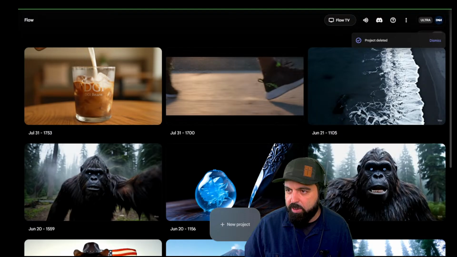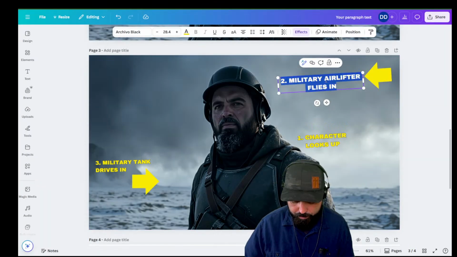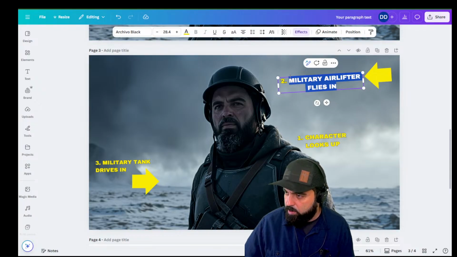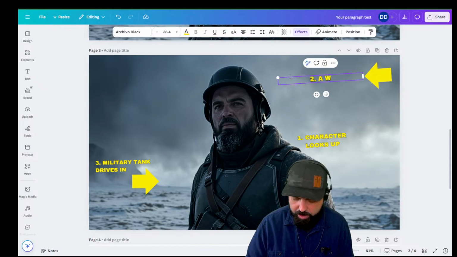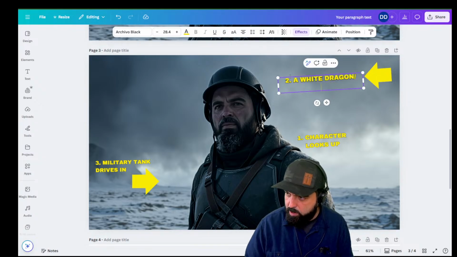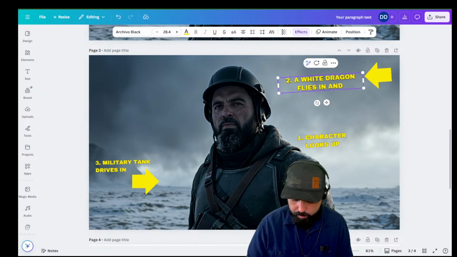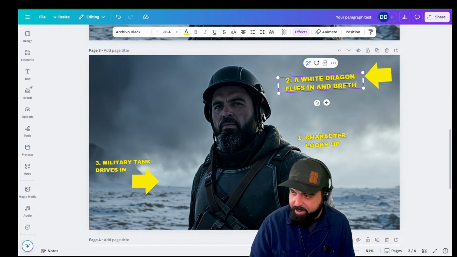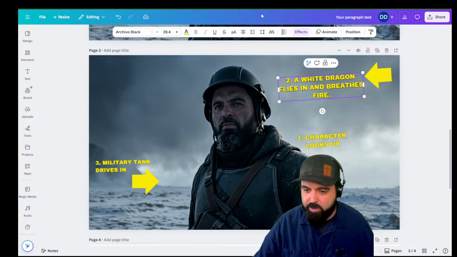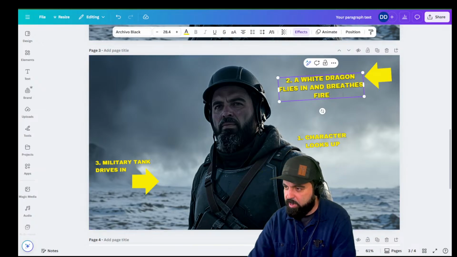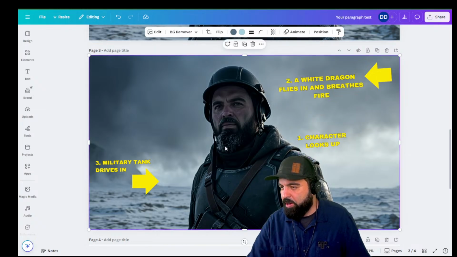Yeah, let's go dragon. I don't know how realistic it's gonna be, but number 2: a white dragon. It's like a snow dragon. White dragon flies in and breathes fire. I'm gonna be very ambitious with this. Yeah, there you go, you said it in the chat. Breathes fire.